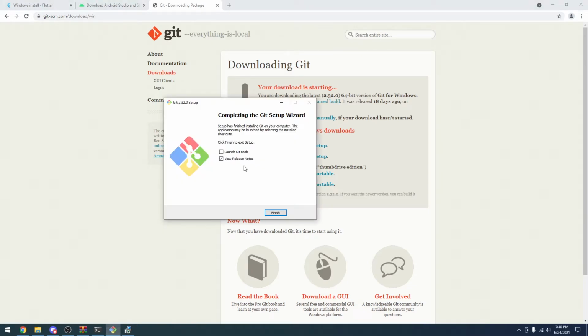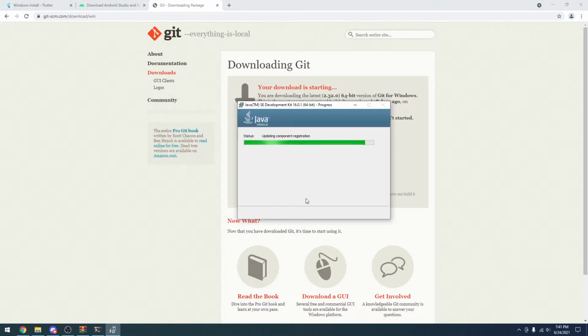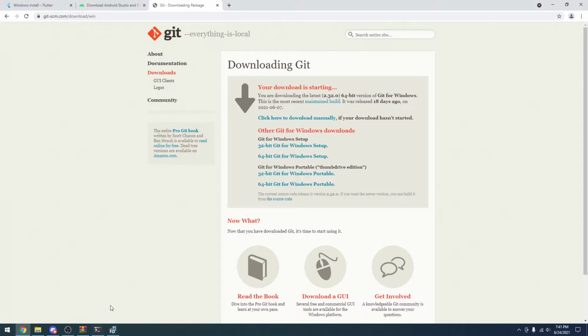And then Git should be done. Git is done. Okay. And Java's doing its thing. Cool. Any questions so far?